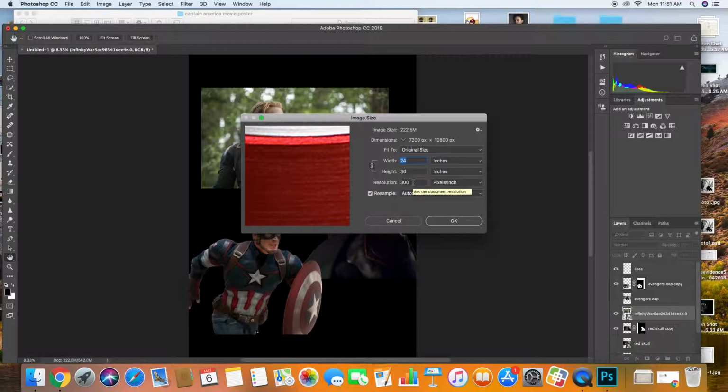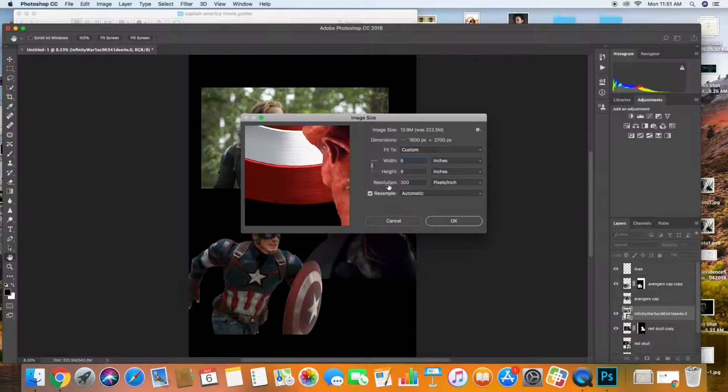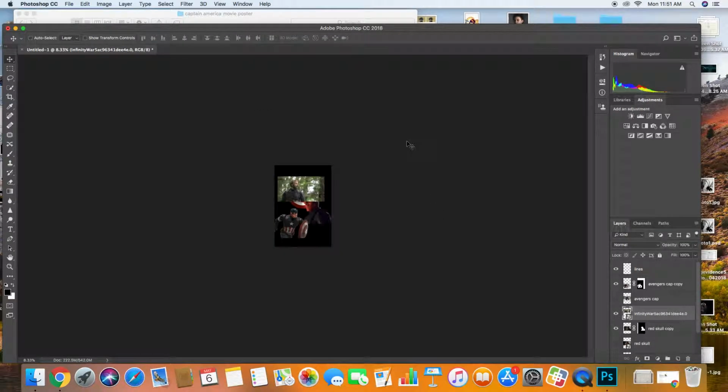Yeah, we might do this as 12 by 18. 6 by 9. It's got like a 6:9 ratio here. So we'll do 6:9. Yeah, if we want to upscale it, we can upscale it later, but this will just make your file size smaller.